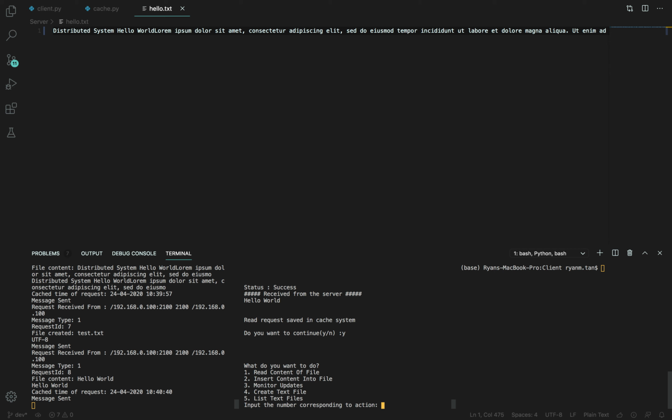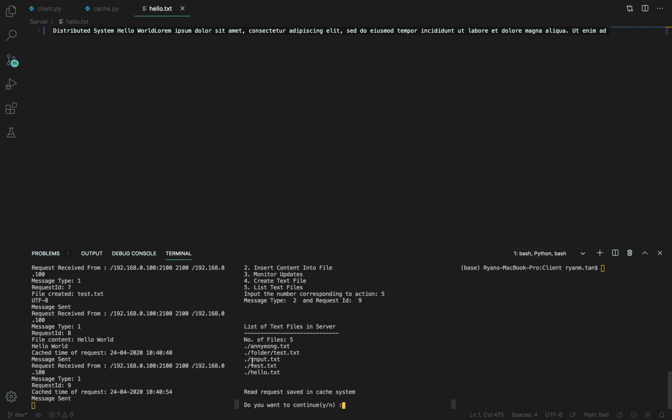I also can do another check. I can list all the text files in the server, and you can see that test.txt has been created. So this is another check.